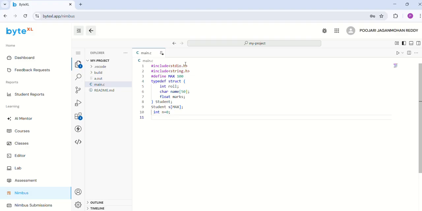Define function swap that takes two pointers to Student structures, like void swap(Student *a, Student *b).